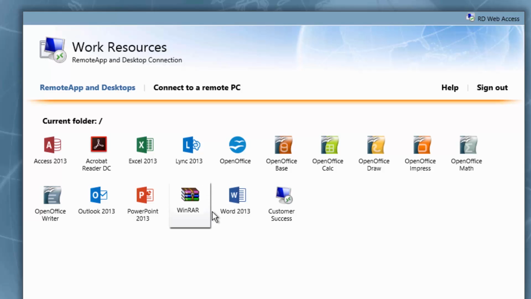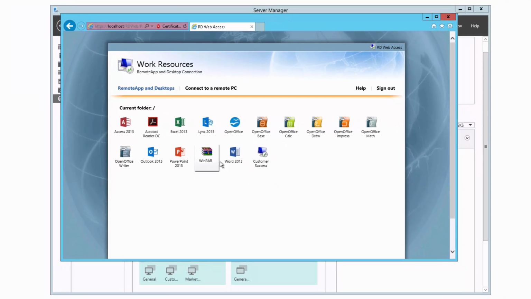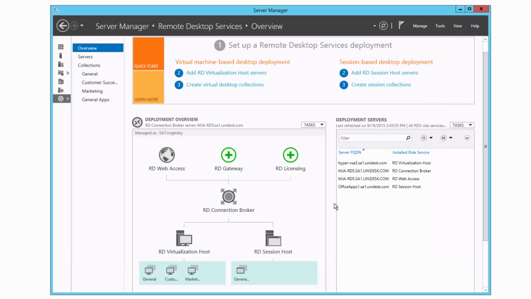Now, how does this become manageable and scalable with Unidesk? Really simple. All of the components within the Microsoft RDS environment, the connection brokers, web access servers, virtualization hosts, etc., are all fairly scalable. The big complaint up to this point has been management. How do I deal with my applications? How do I make gold images? How do I deal with this environment at scale when I don't have 50 sessions or desktops, but I have hundreds or thousands? That's where Unidesk comes in. Let's jump into our interface.